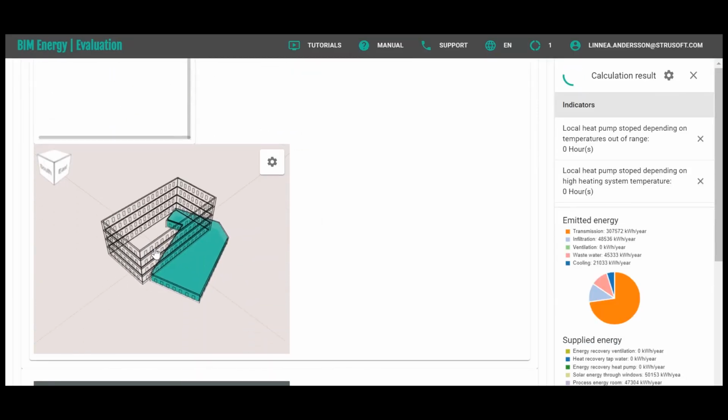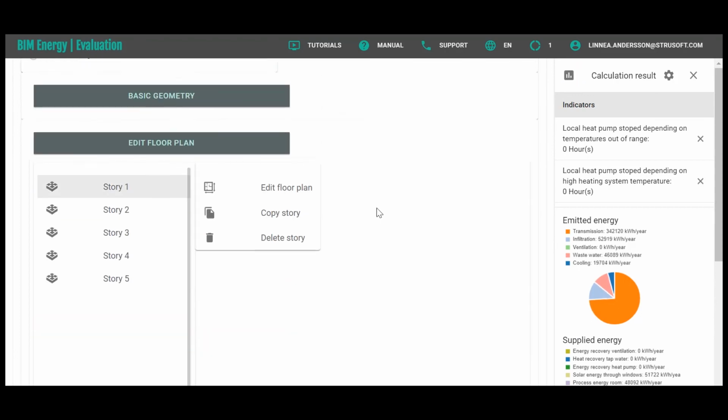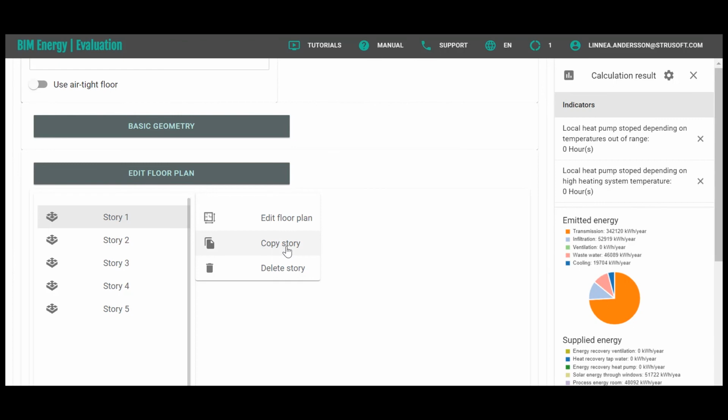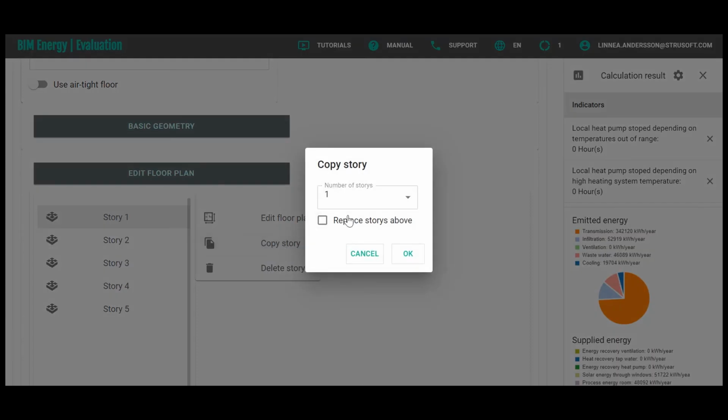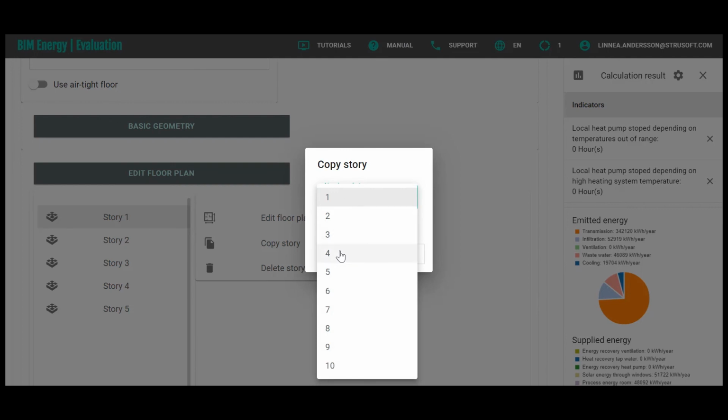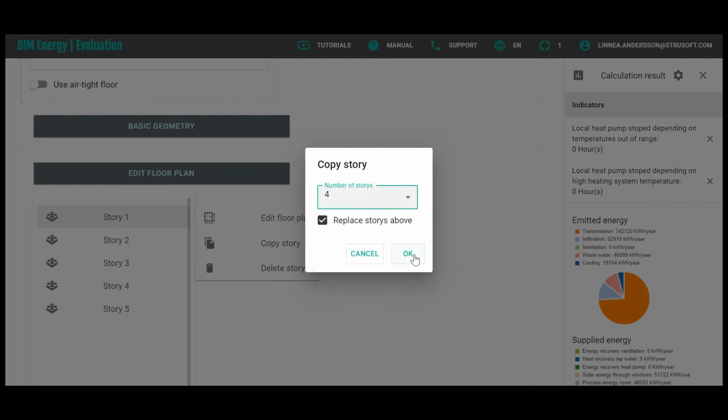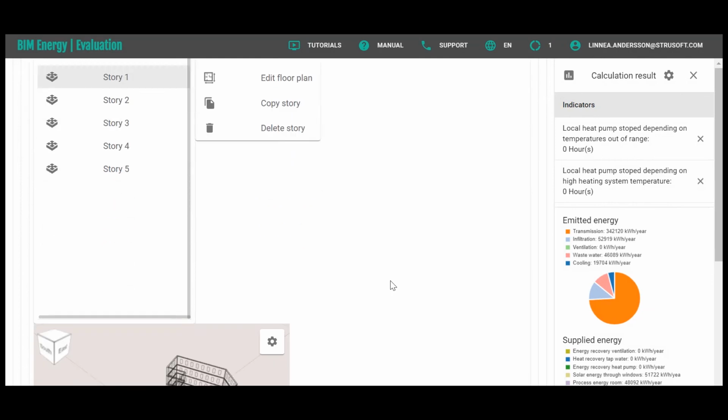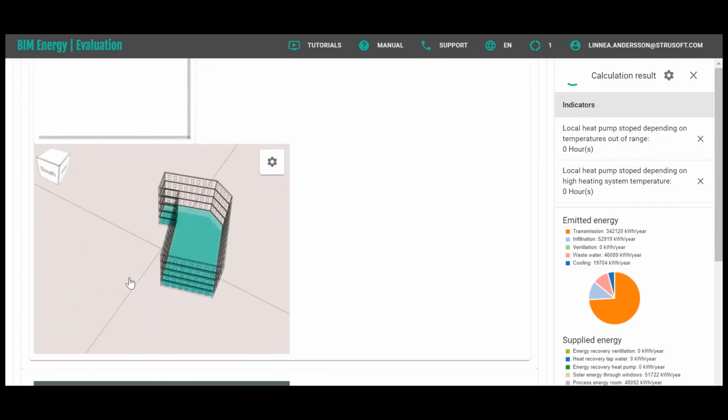As you can see, I only edited the first floor. But by clicking Copy Story and replace the stories above, I can replace their geometry so that they all have the same geometry. Just like this.